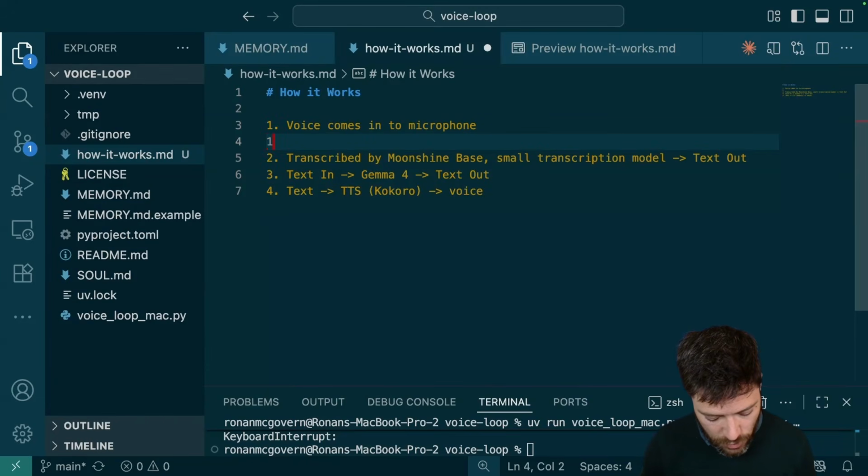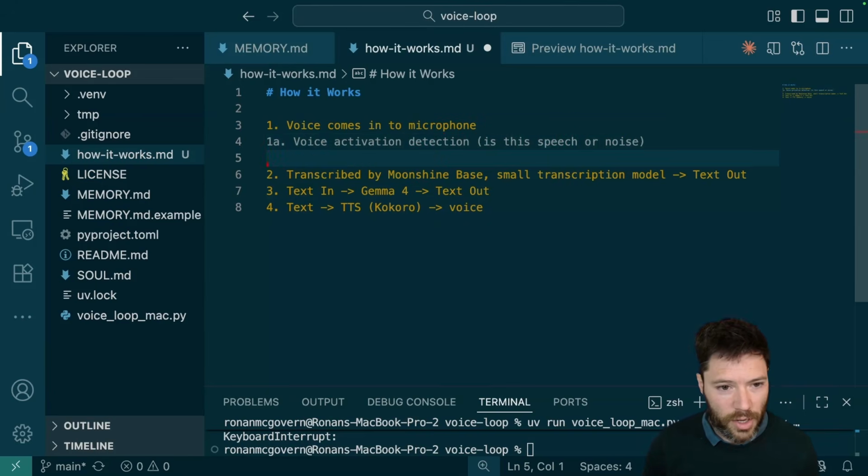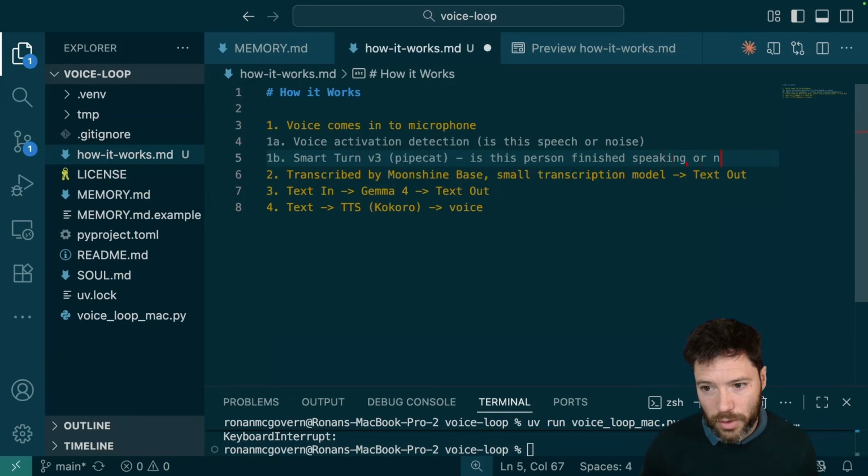So for this reason, after the voice coming in, you need to actually have a few steps. First, you have voice activation detection, which says, is this speech or noise? And then you need to have something like Smart Turn. So Smart Turn v3, which is a model from Pipecat, it's open source. This basically says, is this person finished speaking or not? So that's the first problem you need to handle, which is turn detection.